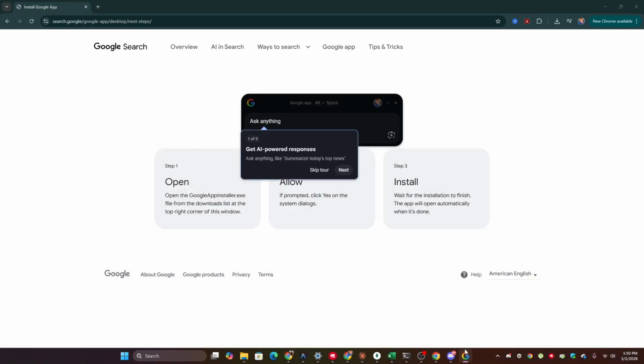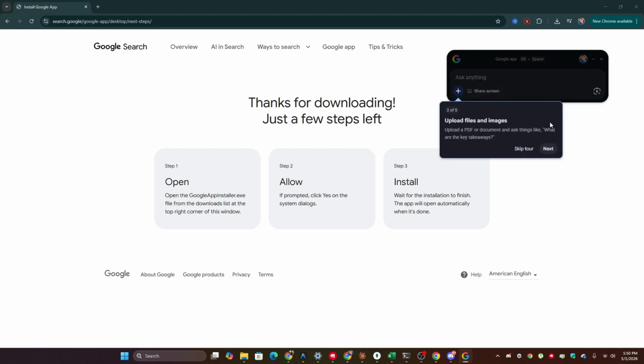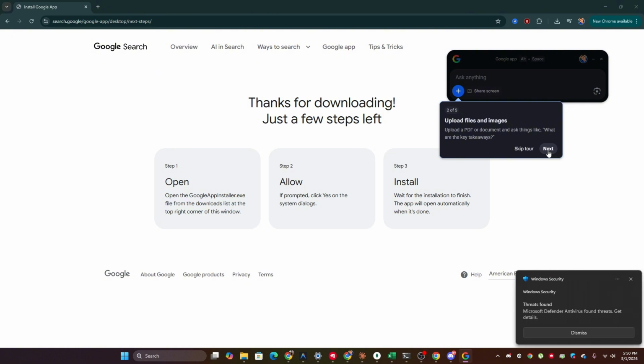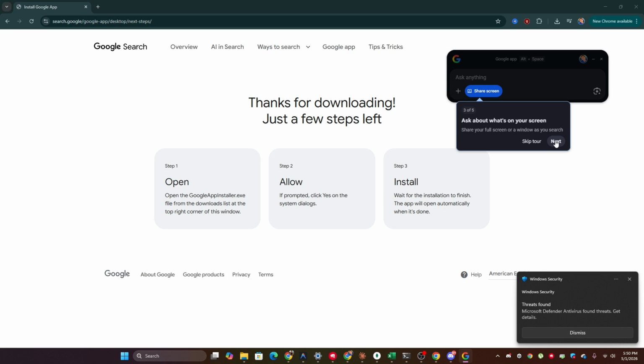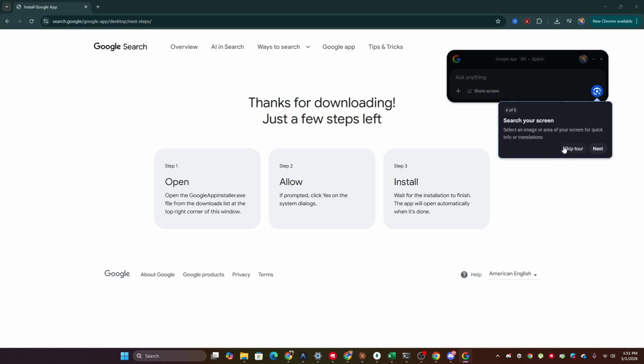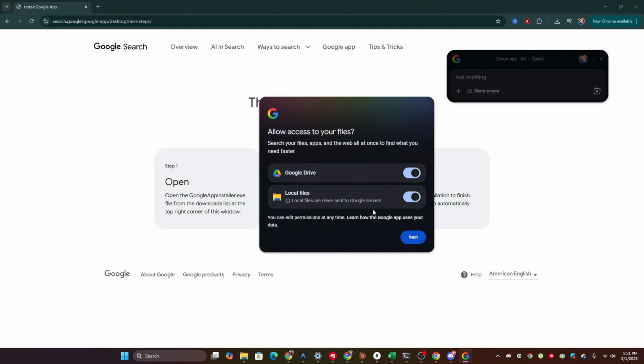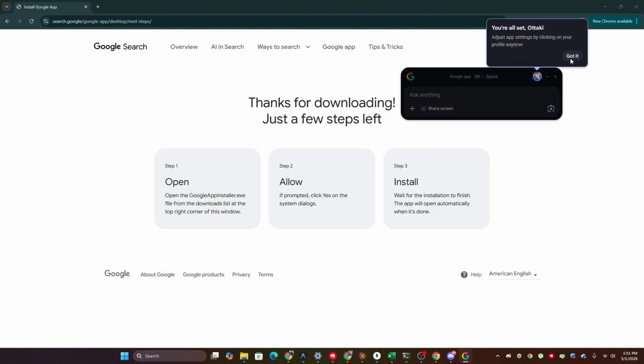After that, you get this pop-up, and this plugin is always displayed on your screen. It has AI-powered responses, and you can upload images, pictures and files, and ask about what is on your screen. You can share your screen directly on this plugin, which is the feature I most want to test for you, guys. After that, it's going to search your screen. I'm going to allow local files, which are never sent to Google services. I'm going to click next. Got it.